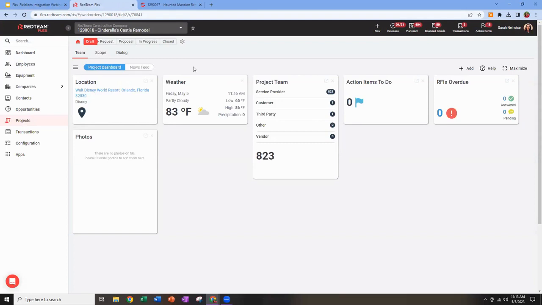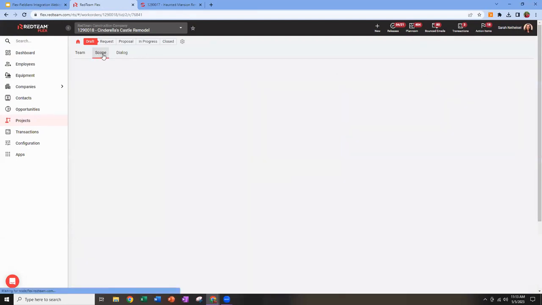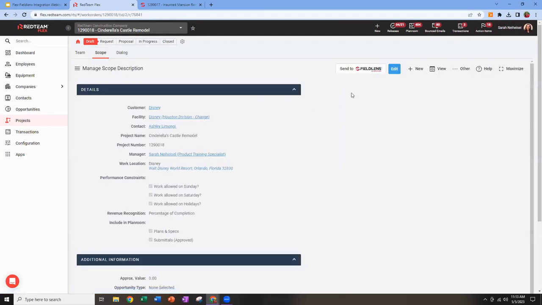It depends on your business case and what makes the most sense for your team. So I can come in here to the scope tab of my project at any time, and I'm going to see this send to Fieldlens button.